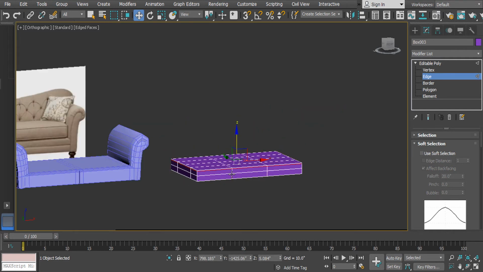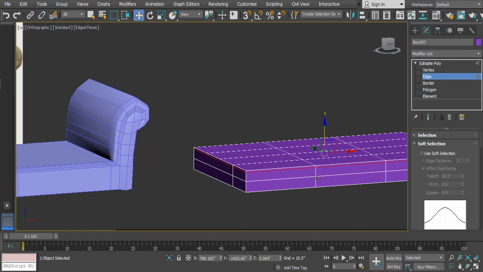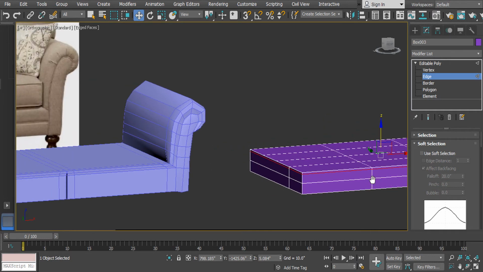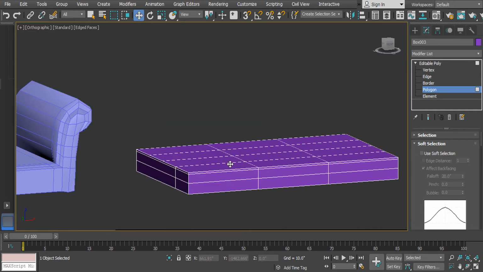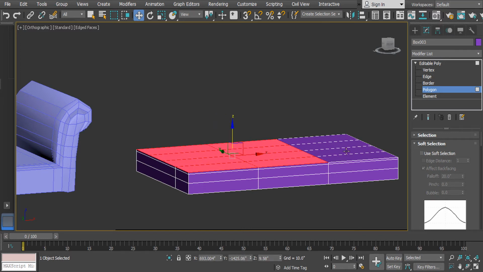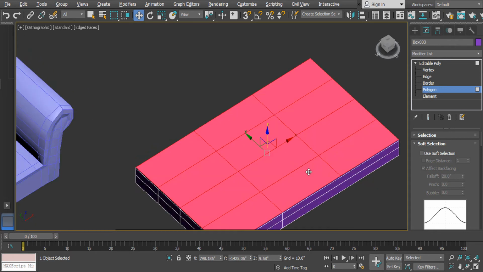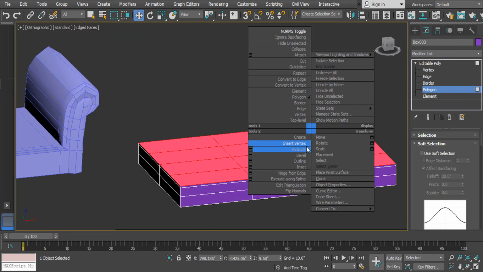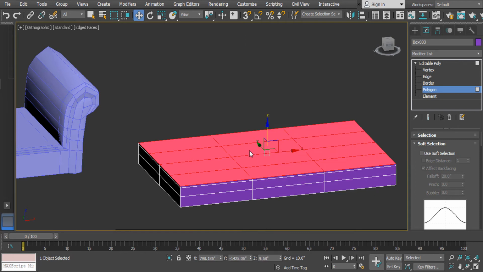Okay, move it to the other side. Why? Because if you get any problem while working together with the reference, you can move it to the other side, then you can work on it. So create one more line on that portion.